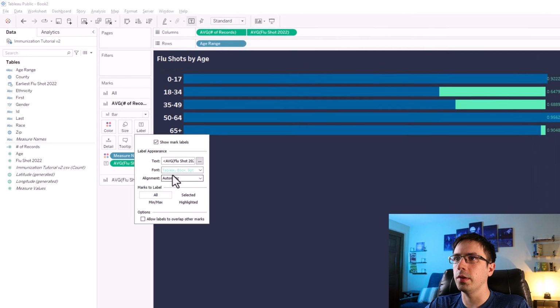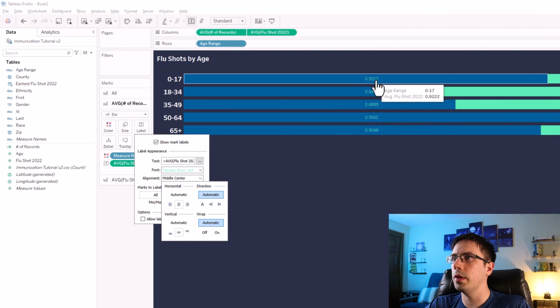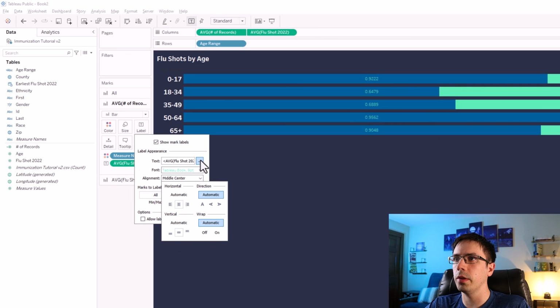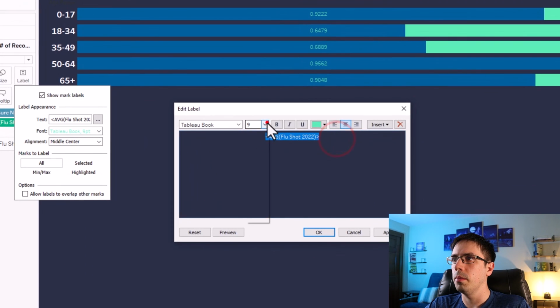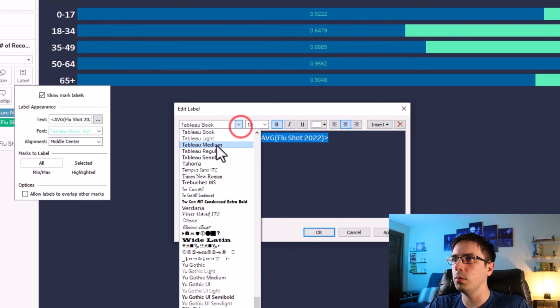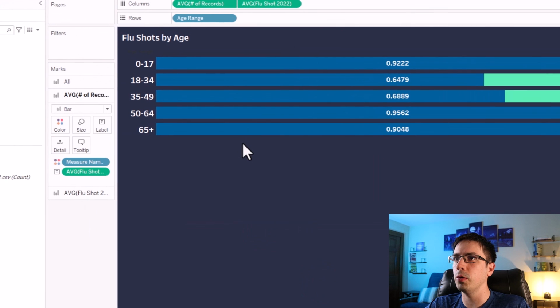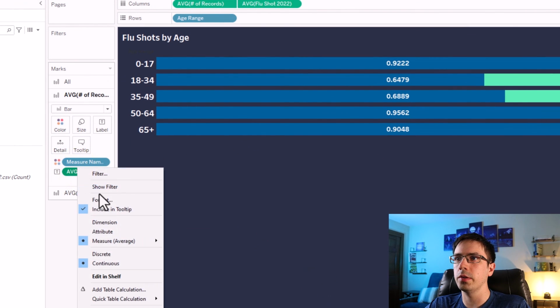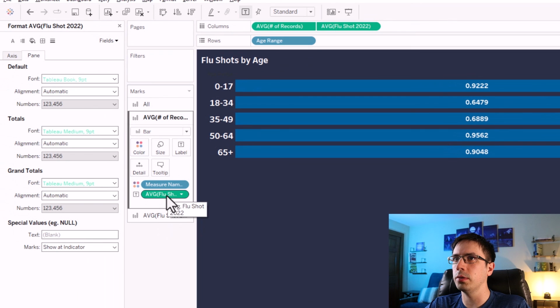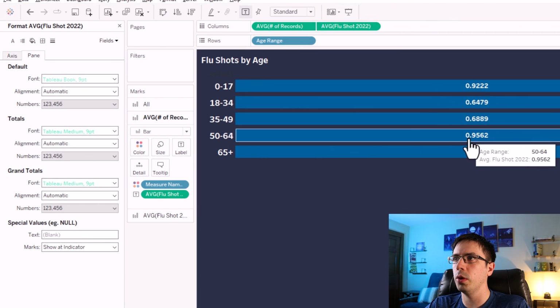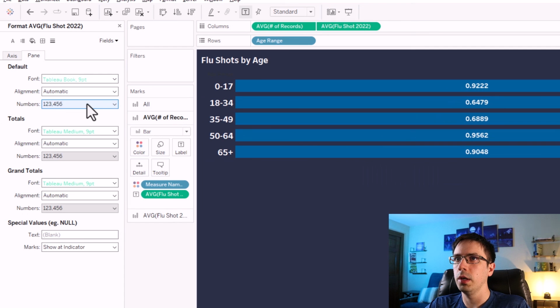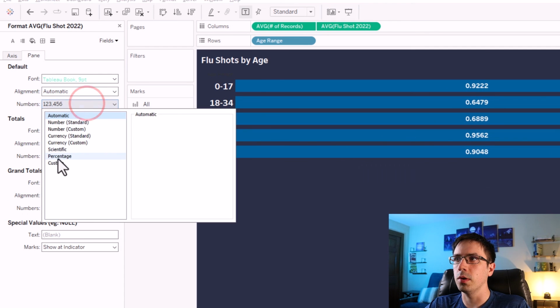Now I'm going to move that to the center by clicking on this label here, and then click that, click that. We don't want this greenish color here, so I'm going to click on this 3 ellipses here, and I'm going to make this maybe 12, white, bold, Tableau medium, apply that. And it's still in a weird decimal format. I don't like that, so I'm going to right click on this, format, and what that's going to do is it's going to allow me to format this from a decimal point to a percentage format. So click on this numbers, percentage. We're going to reduce this down to 1 decimal point.